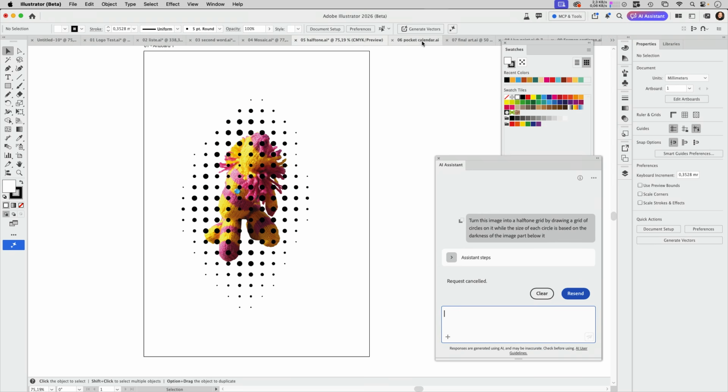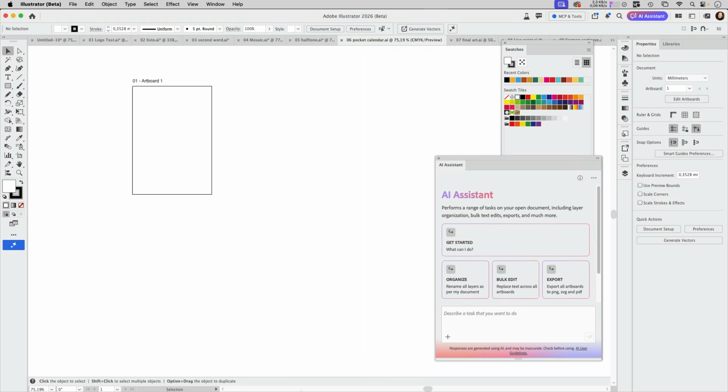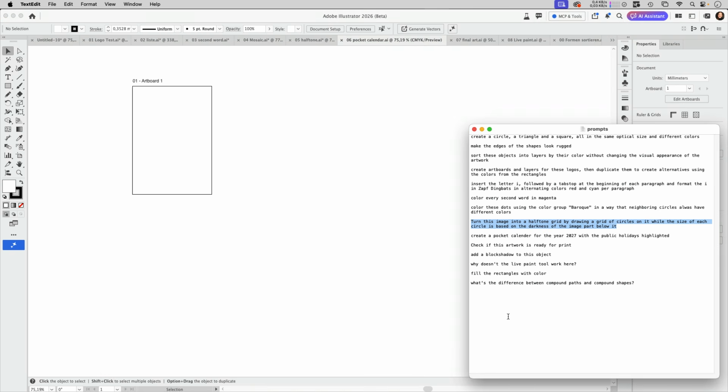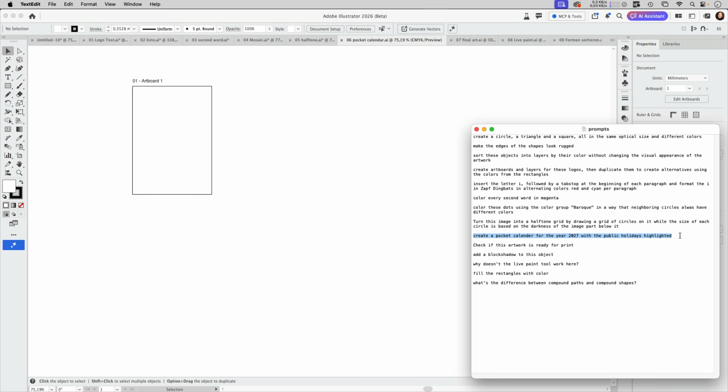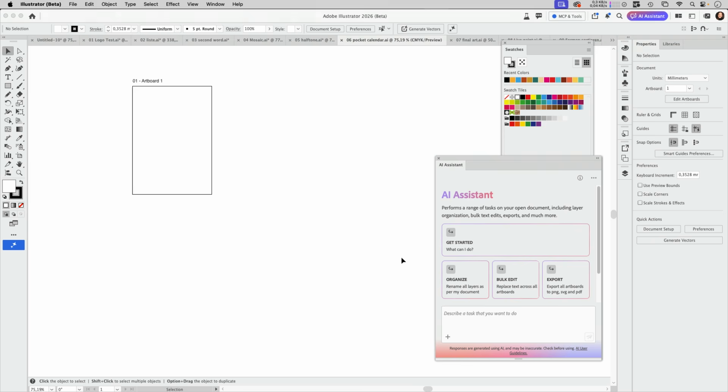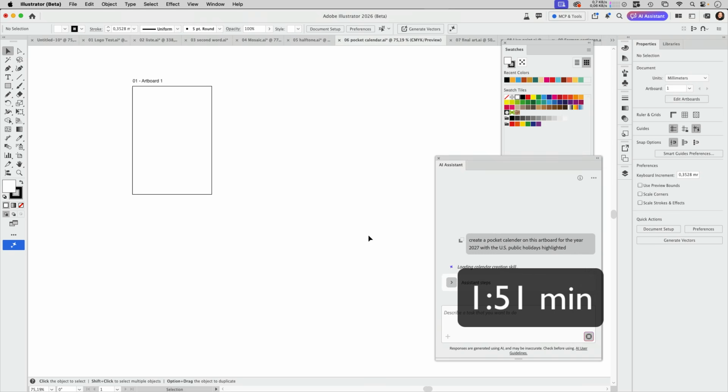Okay, let's take a look at the next task. I want to have a calendar. I wanted to create a pocket calendar for next year, like this, with the public holidays highlighted. So let's have the US public holidays highlighted, and let's see if it can do that. I want to have that on the artboard. Okay, like this.